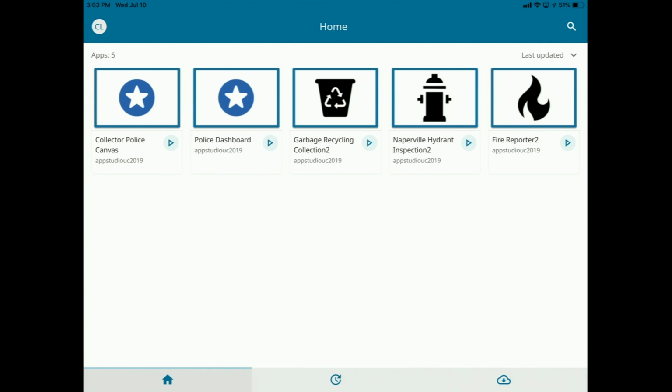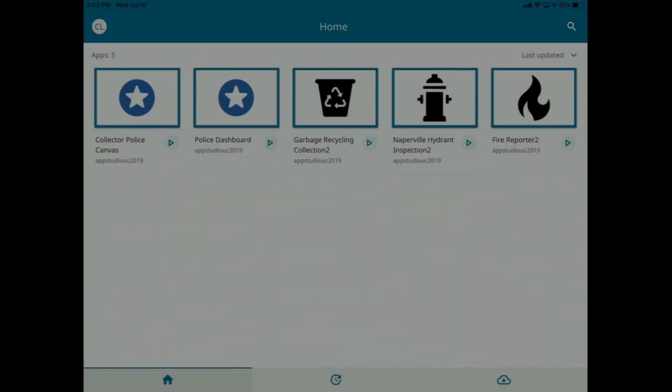I'm going to now turn time over to Erwin, who's going to talk about some AppStudio developer tools and the developer tooling that comes with AppStudio.